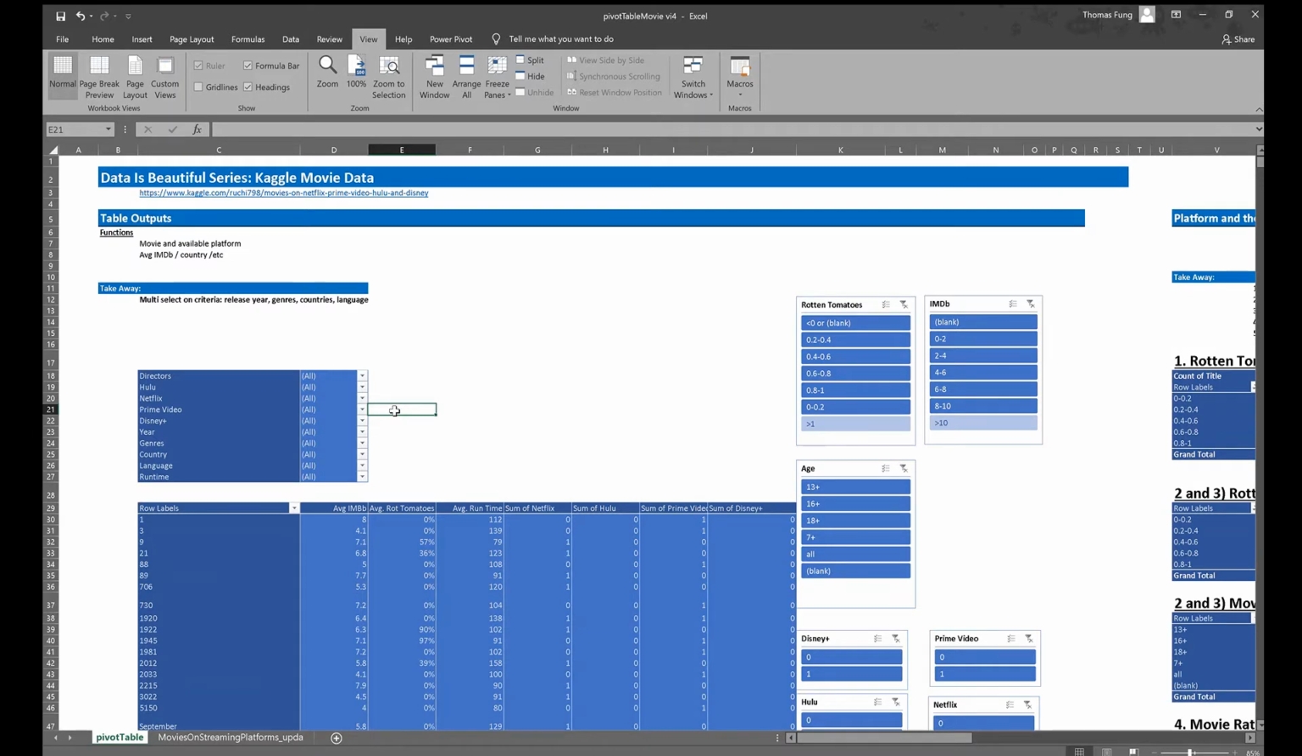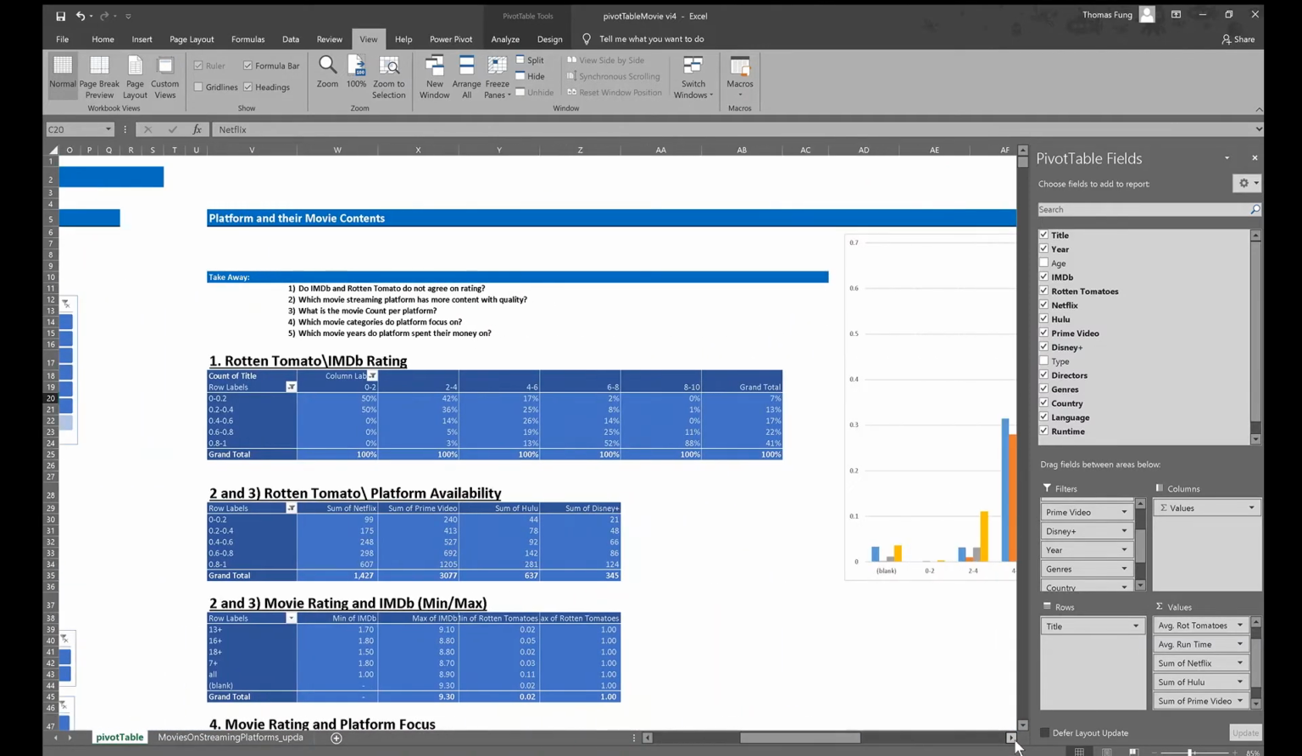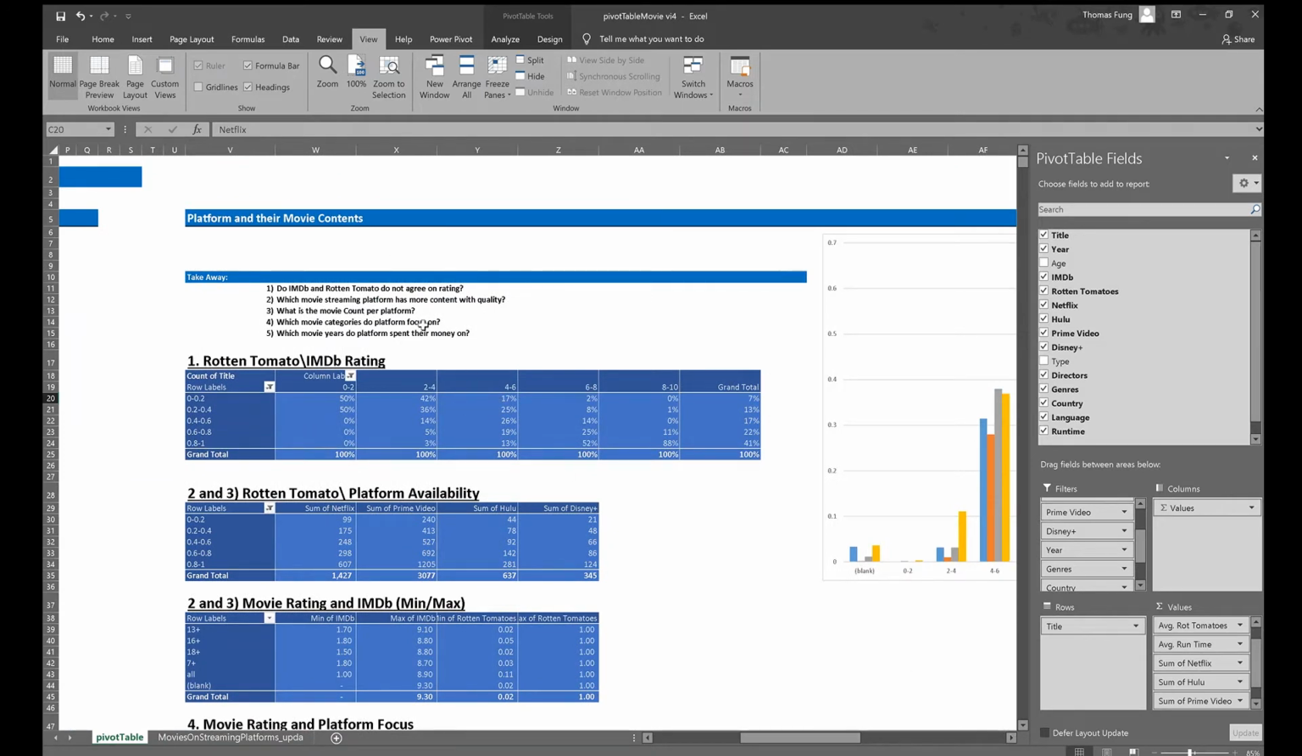So let's move on to the pivot table tab. In this tab, we have two sections. On the left side, we have the general pivot table, where it collects all the data and organizes it with filters, the main data table, and a bunch of sliders. I'm going to explain how to use them in a bit. And then on the right-hand side, we have a few more detailed questions that we want to ask with individual pivot tables. So let's begin.